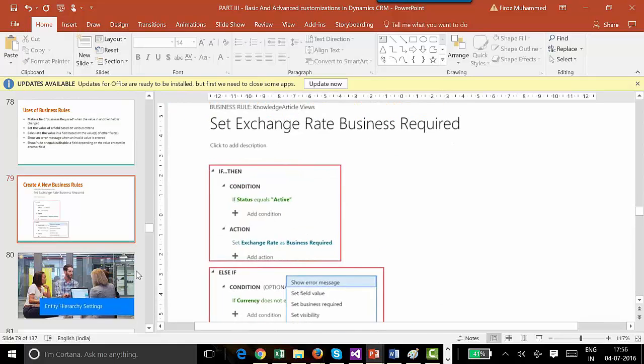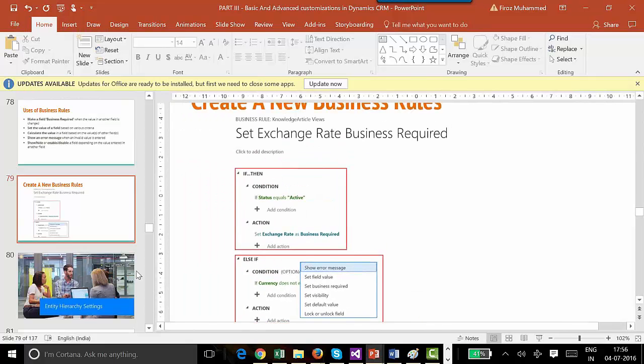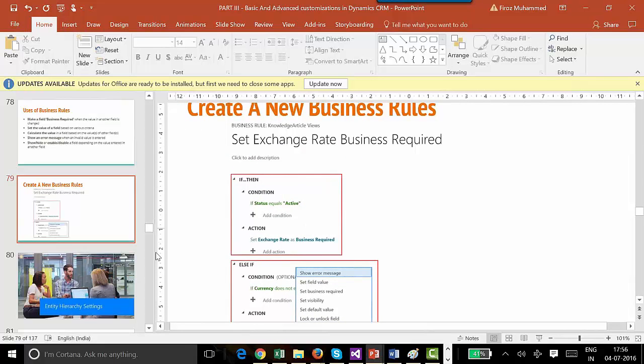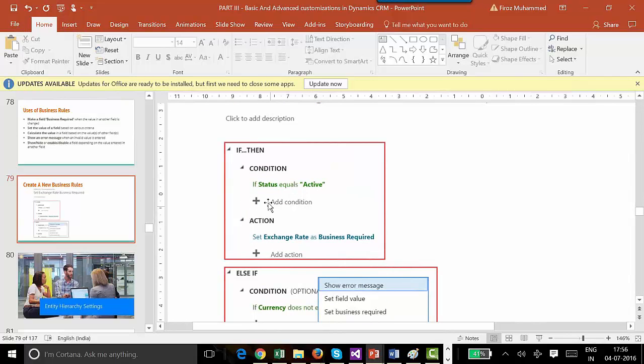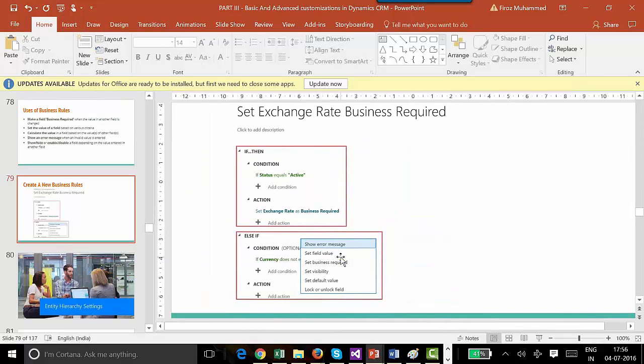So this is how you will do it. For example, set exchange rate as business required. We'll put a condition like if the status of that field equals active, then we'll put an action: set the exchange rate as business required. You can also mention else if. Earlier, when business rules were introduced in 2013, we didn't have any option like that, but in 2015 they added one. We can mention an else if clause, where we will also mention a condition. If the currency doesn't equal something, then we can put the action.